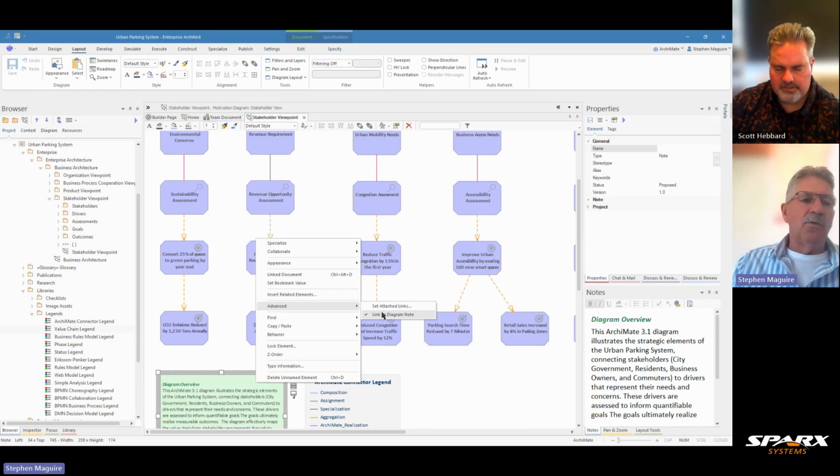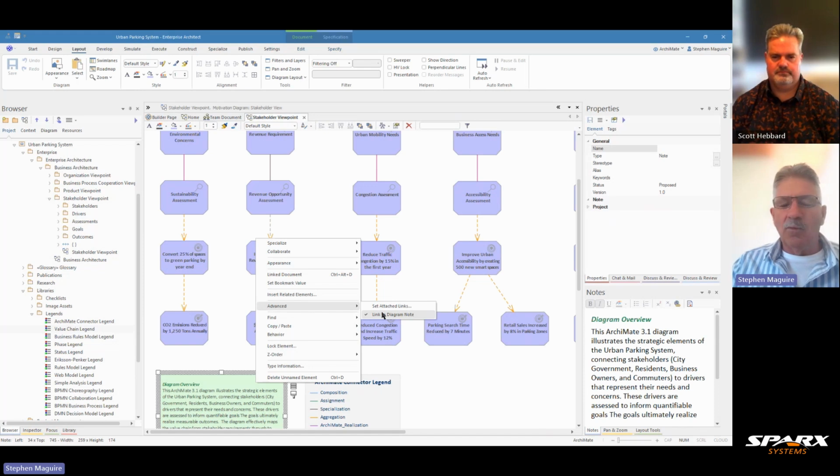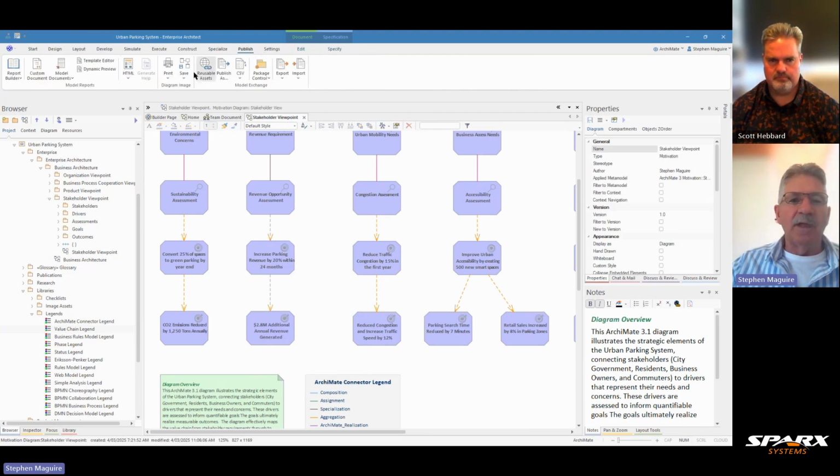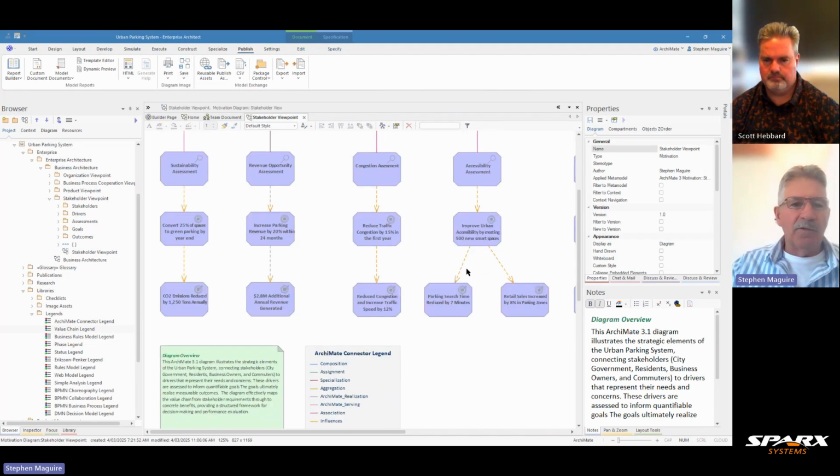Very useful if you are publishing this information into a document or something like that. You might want to have that available. You might even just want to print the diagram, and of course that's available from the publish ribbon there. I can just say save the diagram to file onto the clipboard, and then those notes go with it as well. The other thing that I've put on here, Scott, is a legend, which I've got from a universal place up here.